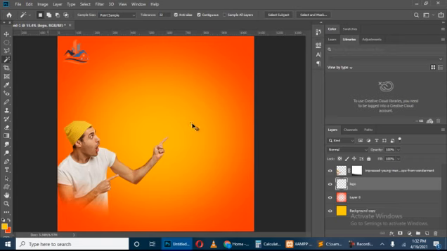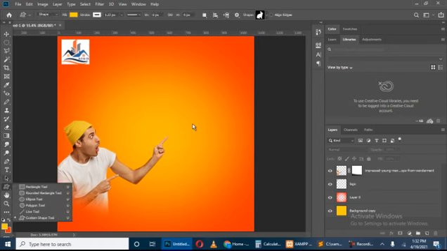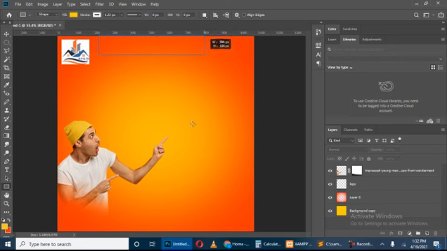But mind you, it's not giving us the exact thing of what we want. So in such a case, we can make it more. Click on shape. Let's draw a kind of rectangle.